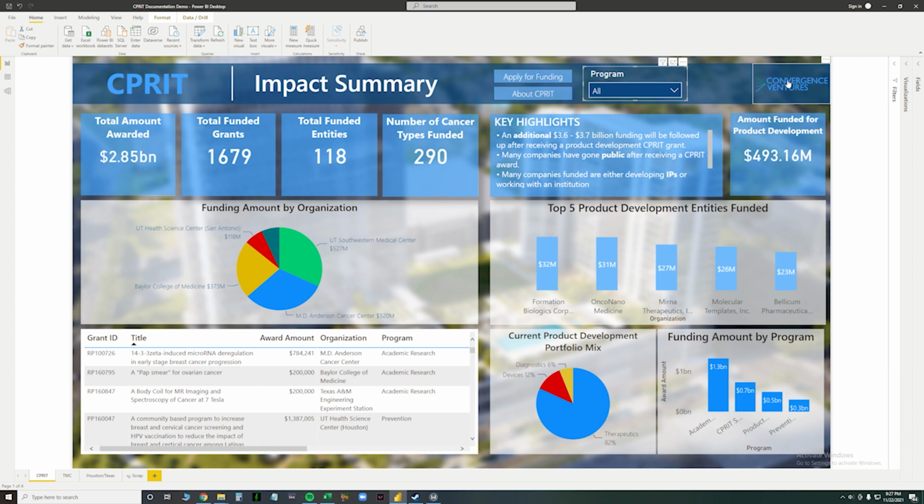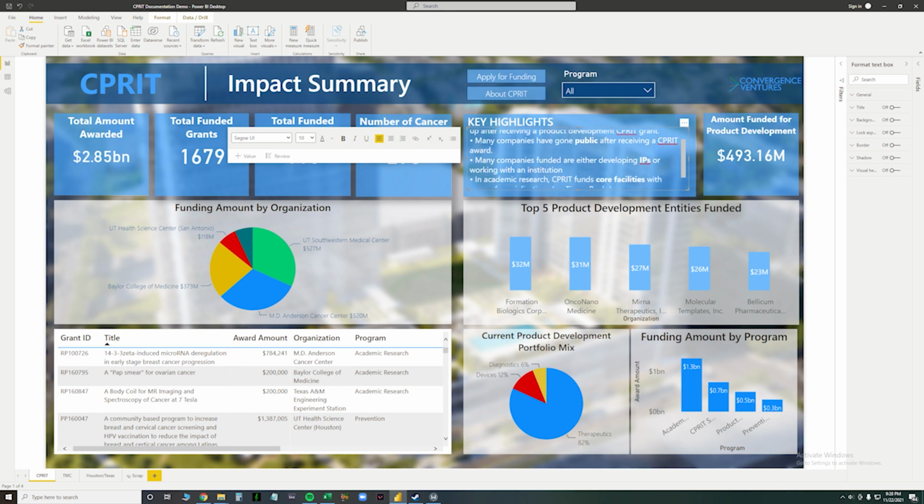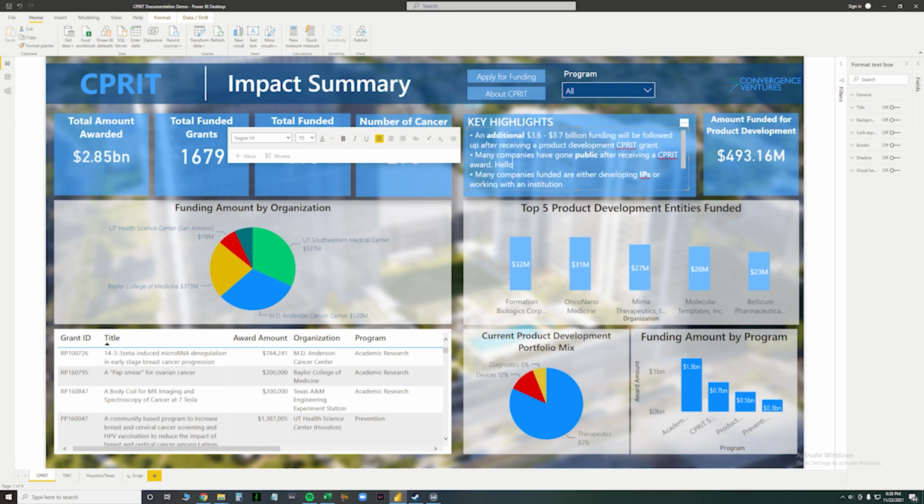Convergence Ventures, same thing essentially. It's just an image imported. I changed the font color through Photoshop, because you can't really change it through Power BI. Same with the action button. Anything with the URL, it's always going to be in the action button. Key highlights, you can literally just click and type. Really straightforward.